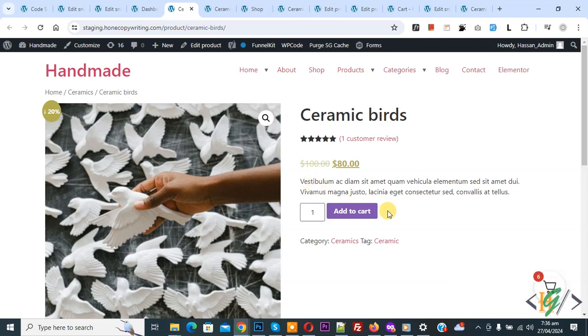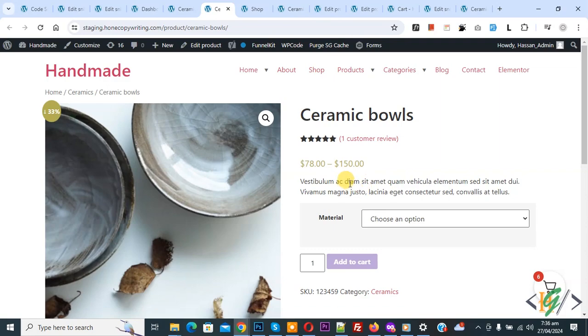So this is our add to cart button and this is our product description. We are going to display the add to cart button above the product description. This is a simple product page. Now go to a variable product. We are going to add custom code.